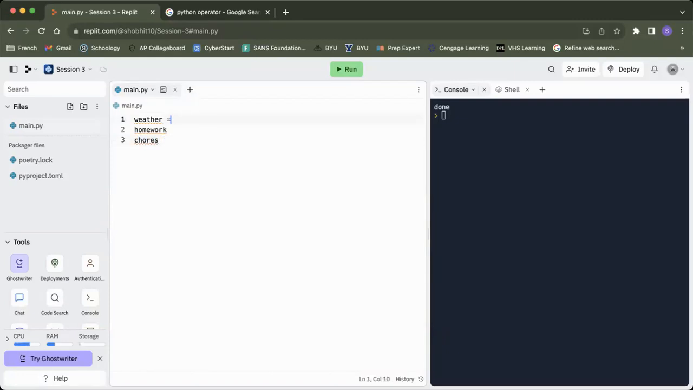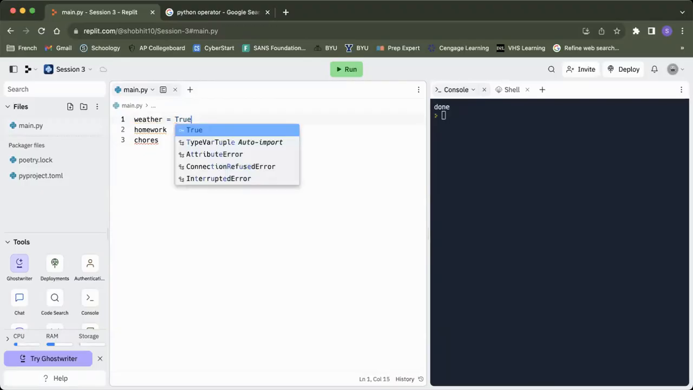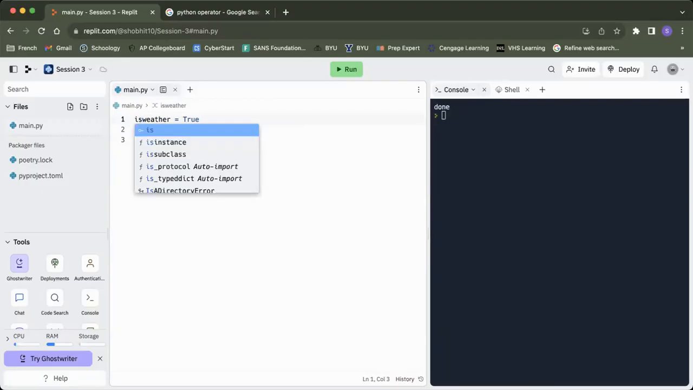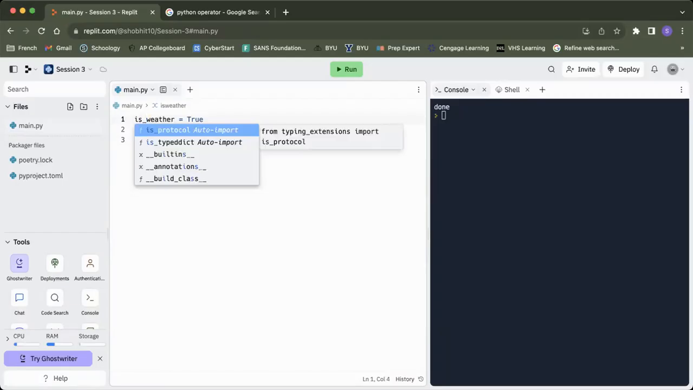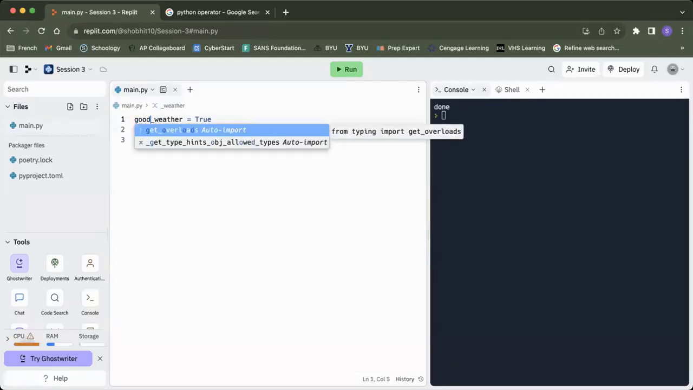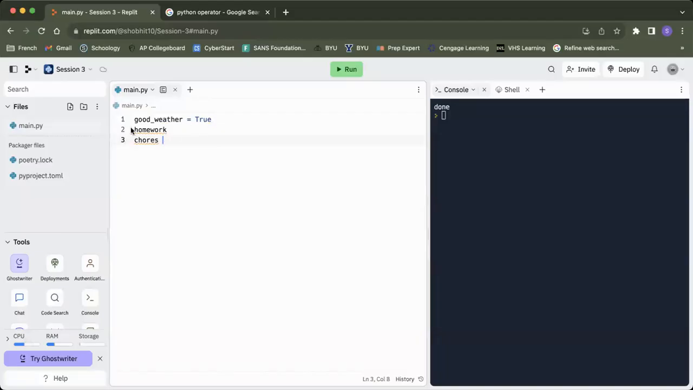Now, is the weather nice outside? Let's say it is, so we're going to say true. It's good. We'll call it good_weather and set it to true. Then homework_done, and then chores_done. Okay, so kind of like that.